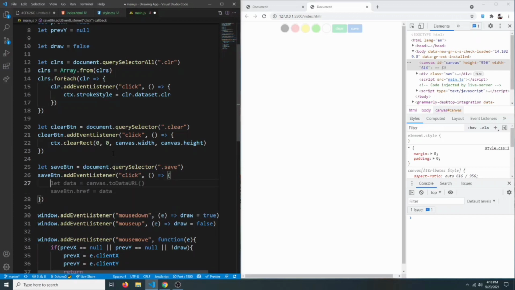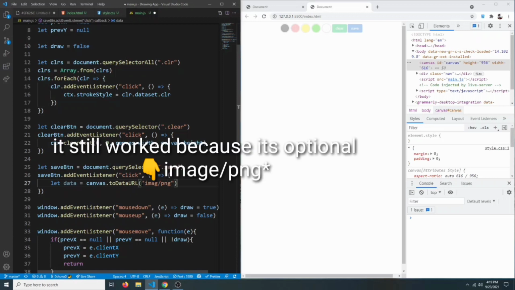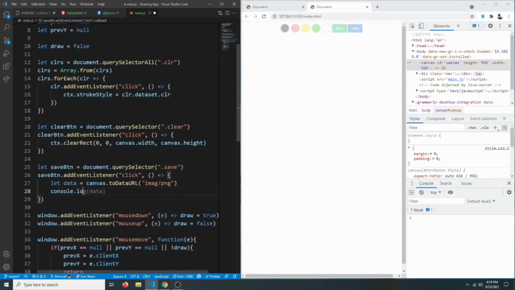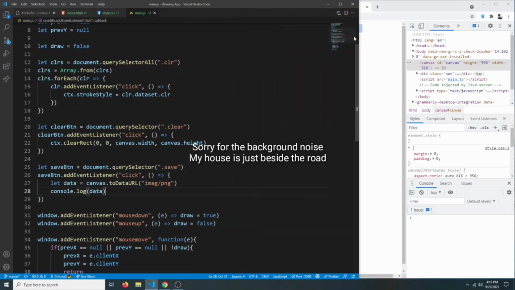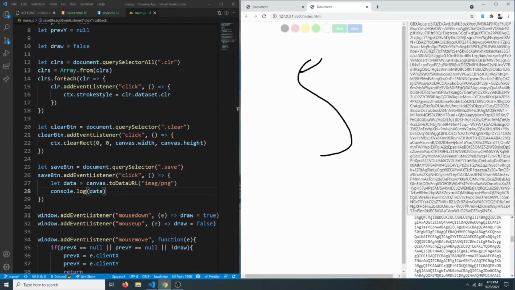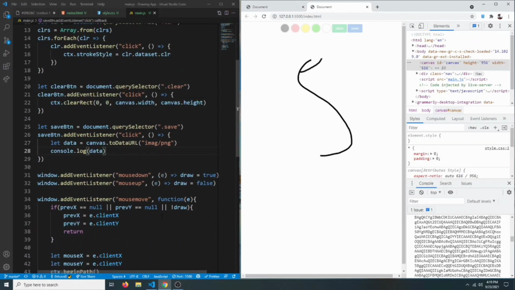So we're going to say button.addEventListener click, and when it is clicked, what we have to do is convert this canvas into an image. To do that, we can say canvas.toDataURL, and we're going to convert it to a png type image, so we can say image/png. And now let's just console log it. So let's say console.log data. Let's see what happens if we click on the save button. As you can see, we get a bunch of text. This is basically a base64 representation of the image of this canvas.